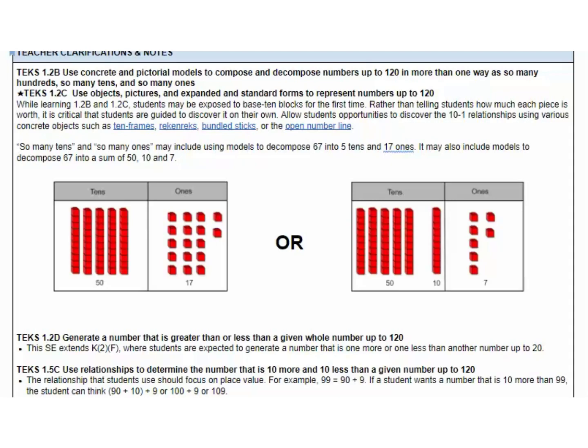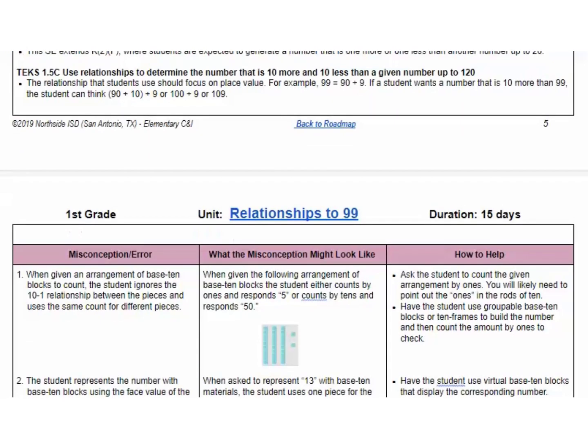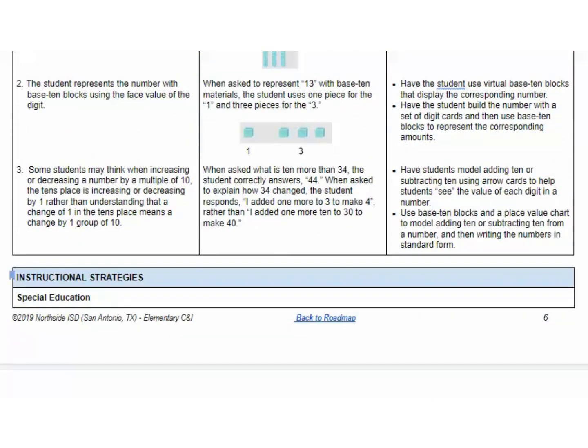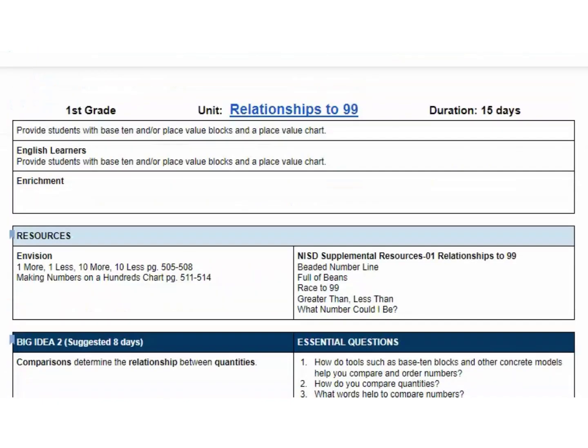This is normally the largest part of the document, as it gives a great deal of instructional guidance on how to approach topics with students. The information within the teacher clarification and notes section is similar to what was once found in the unit at a glance, but has been updated and expanded upon.